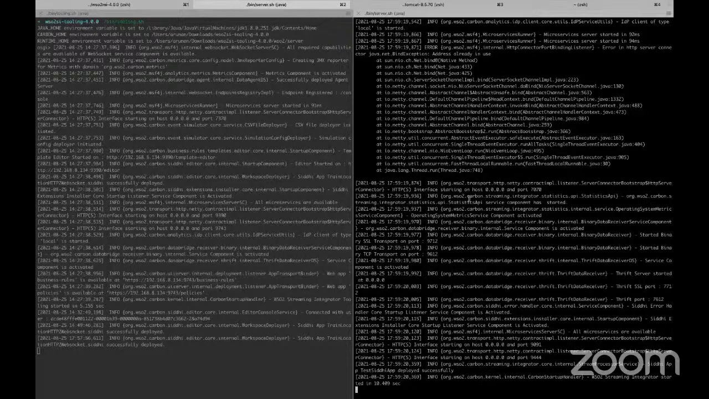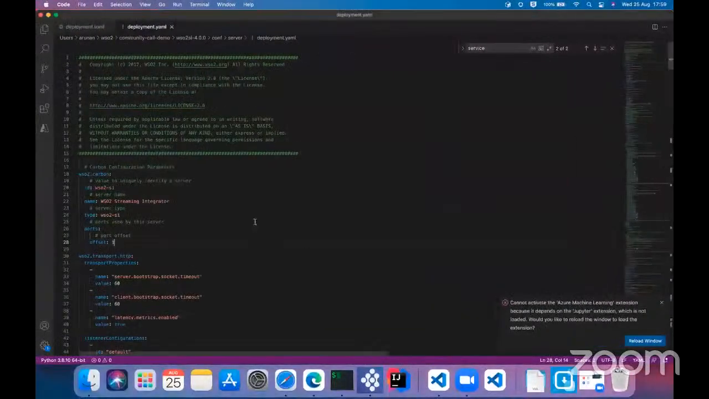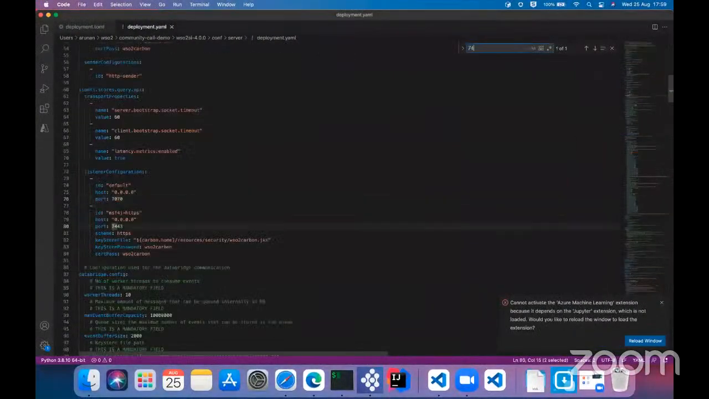Yes. So we have another port clashing with my emission. Change this.